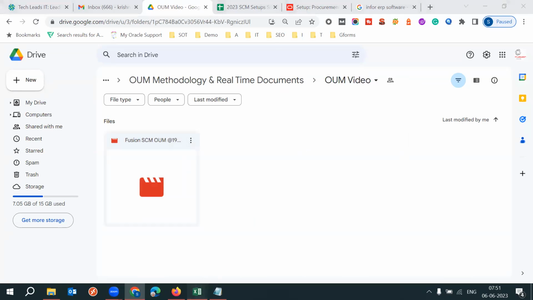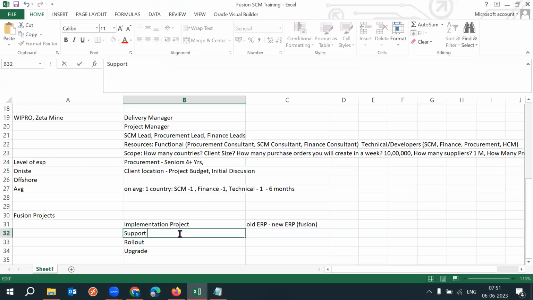Now, what about a support project? In a support project, the client is already using Fusion, and we have to support the application. Support in the sense that when they are performing business transactions, they may face some issues. Suppose, for example, let us take our training itself. Later you are practicing, you find some problems, some issues, you have some questions. What will you do? You ask me and I support you, right?